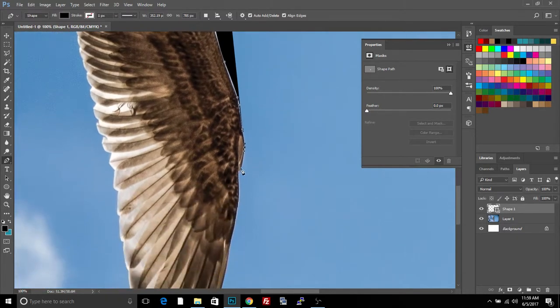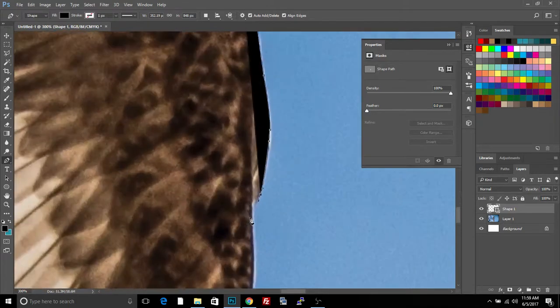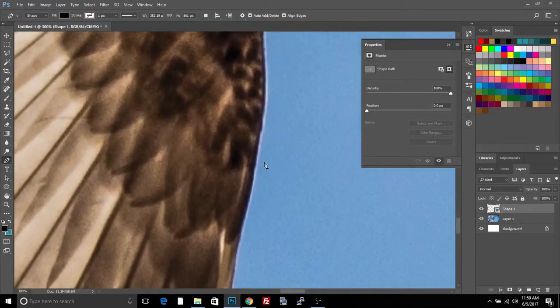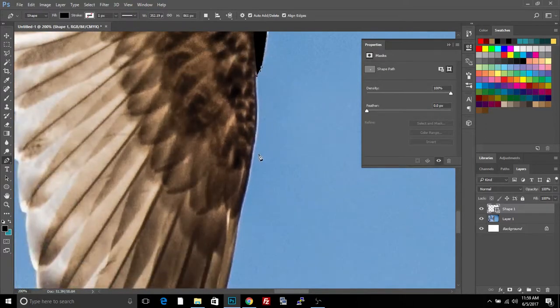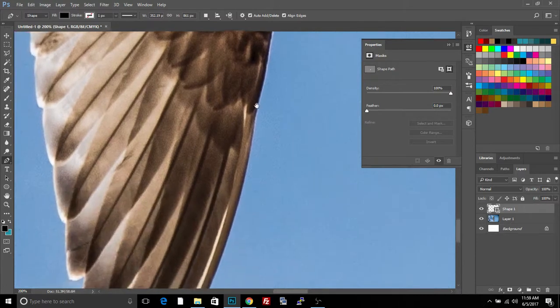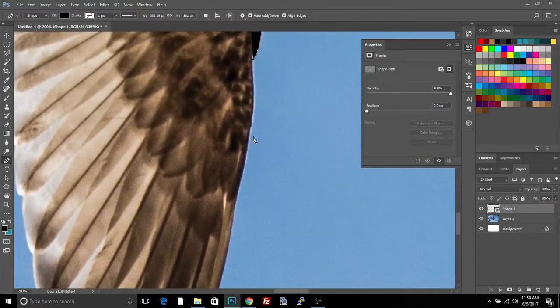So on these broad sections, I don't need to be nearly as close. But then if I want to get this kind of tip right here, I have to come in closer. You might notice too that there's these feathers, so at a point where the feather ends, that it's something you might want to keep an eye on too.